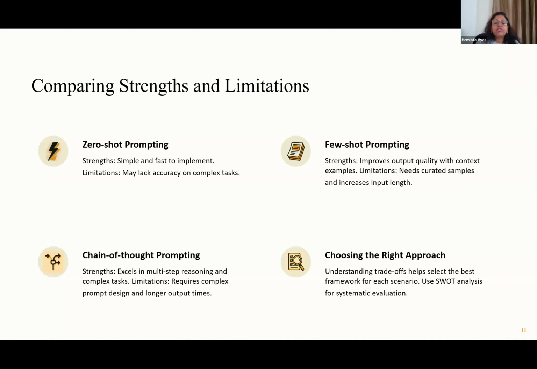So about these three, we will just compare. Zero shot is very simple and fast, but it may lack accuracy on complex tasks. When we are talking about few shot prompting, it improves the output quality because it has the context, the examples. What are the limitations with this? It needs curated samples and increases input length.